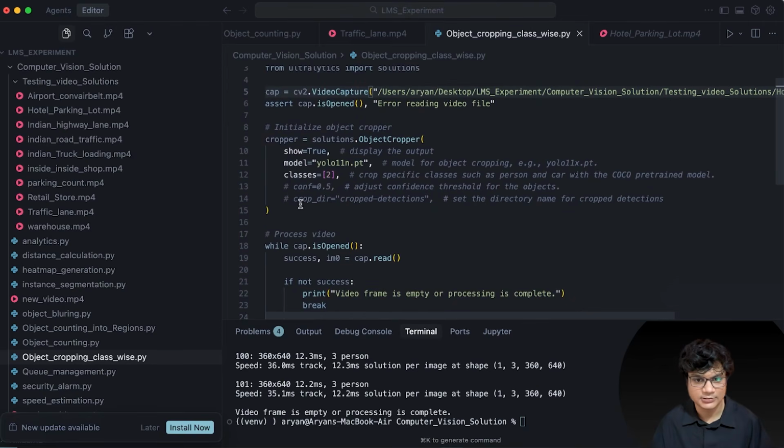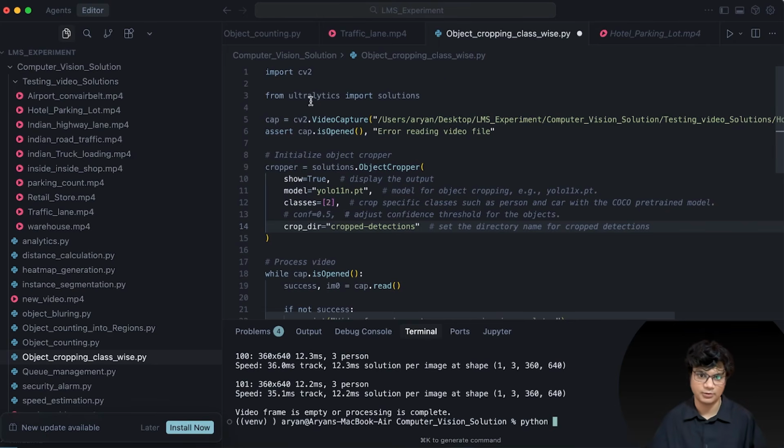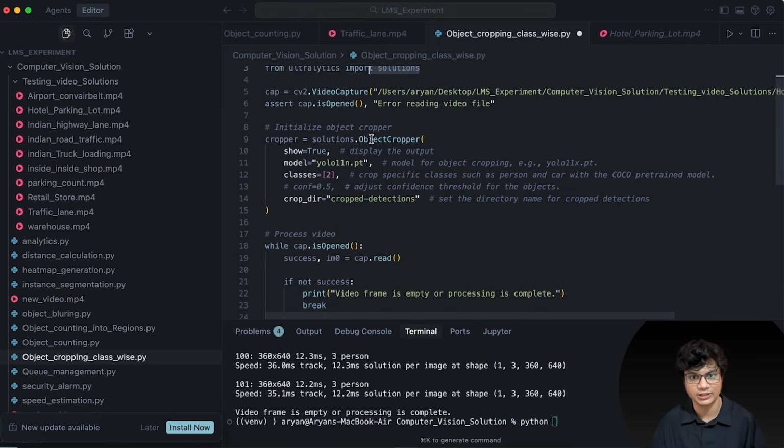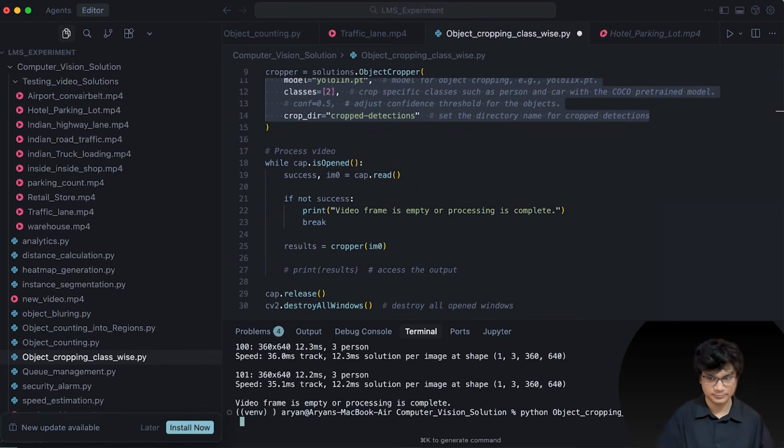Okay, and then classes, and the crop directory. Let's say that I wanted to keep the crop directory at crop detection. Okay, this is my directory name. That's it. Okay, and then let me try to run this file, and everything is actually the same. So here I am also doing the same thing. From Ultralytics, I am calling the solutions class. From solutions, I am calling the object cropper method. Internally, the logic is the same, which I have already told you, right? So object cropping dot py.